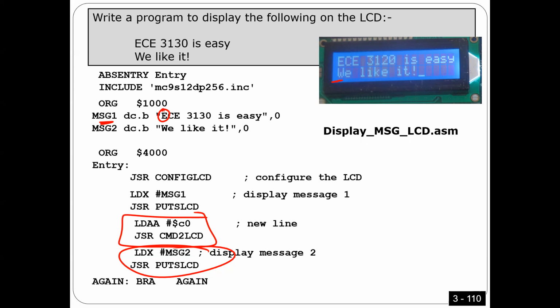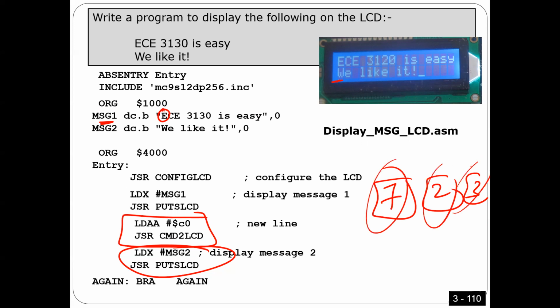This is completely different from the 7 segment, as I'm going to explain later. In 7 segment, if you have the number 7, 2, 3, you have to keep looping. It's not only one time. I have to write 7, then 2, then 3, and then I have to keep looping. So I have to keep writing all the time.